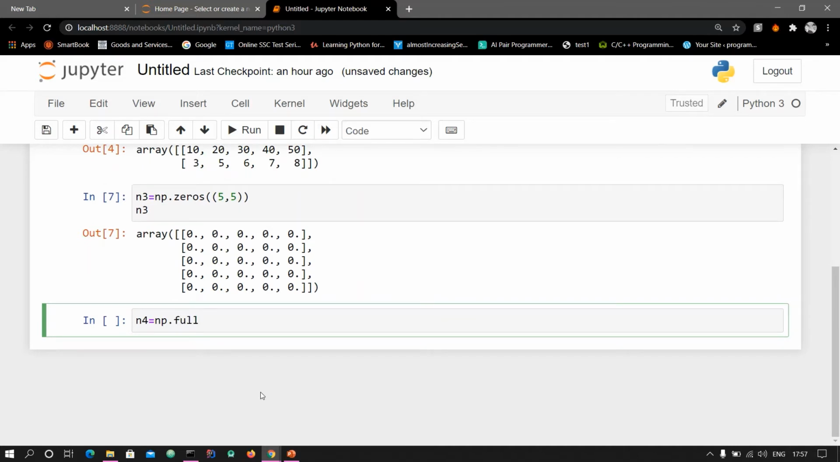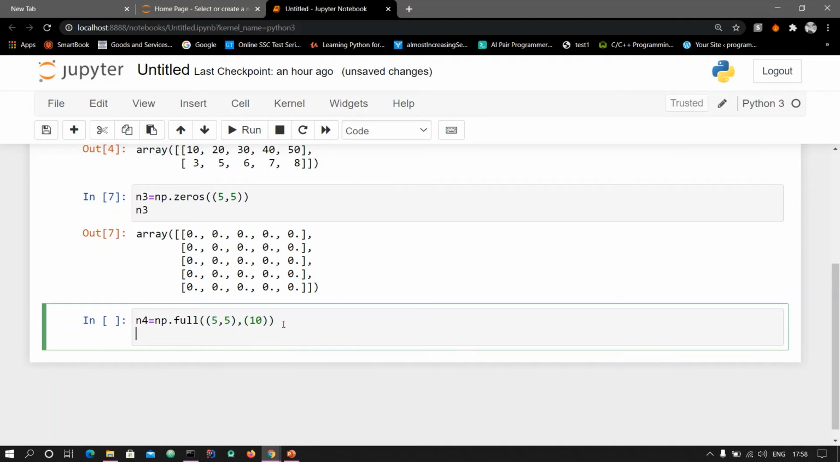There is the full method, where we give a dimension, suppose 5 cross 5, and then give the element we want, suppose 10. It will create a matrix of 5 cross 5 in which every element is the same, that is 10. So just call n4 and run the code.